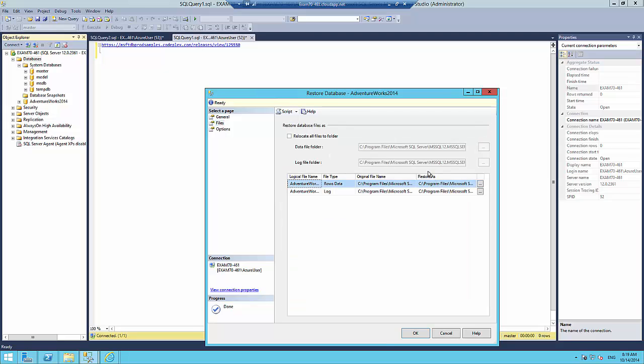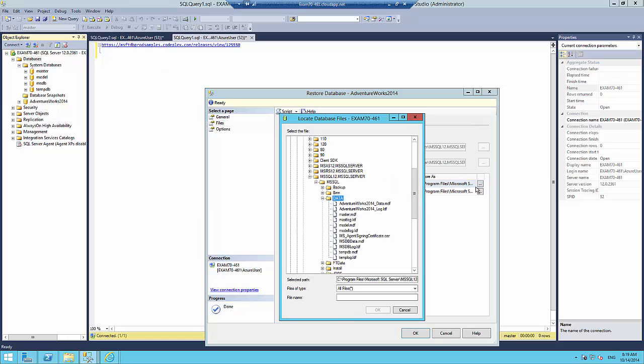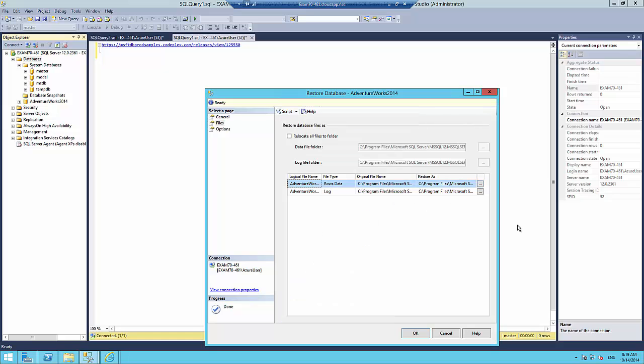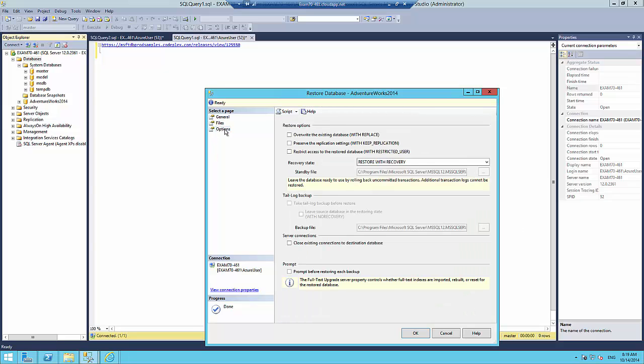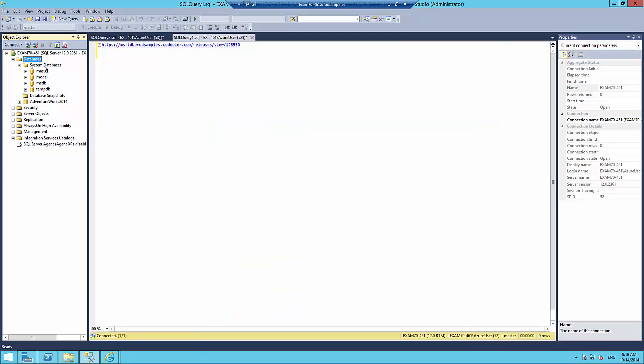If you want it in a specific location, change the restore as location by clicking on the dots. Comes up, just navigate to it, but I'm just going to leave where it is. Options, make sure restore with recovery hasn't been changed, and then press OK. And then you just have to wait, but I've already done that, so it's just here. So then once you've done that, we'll get into it.